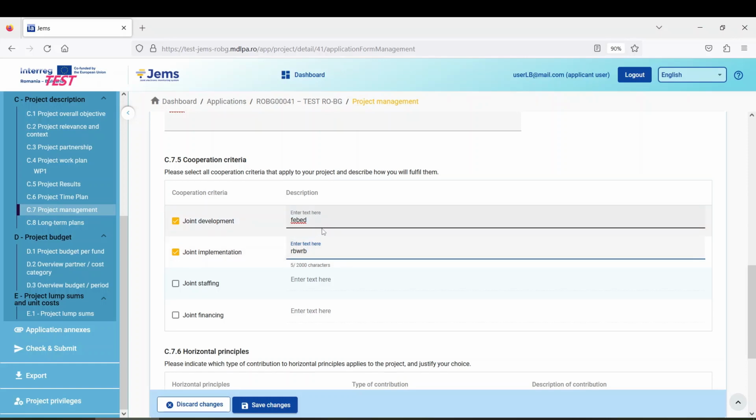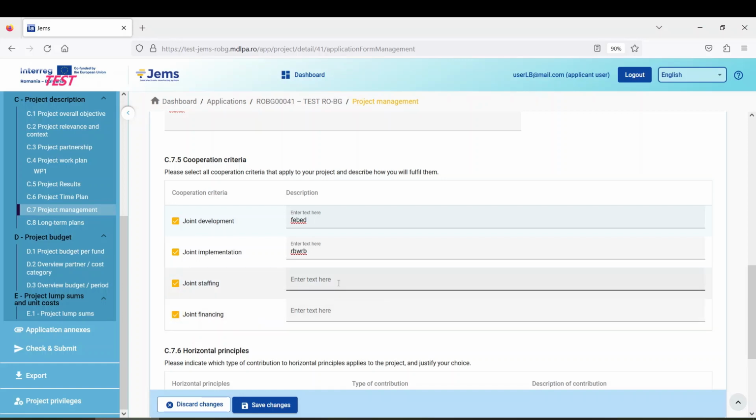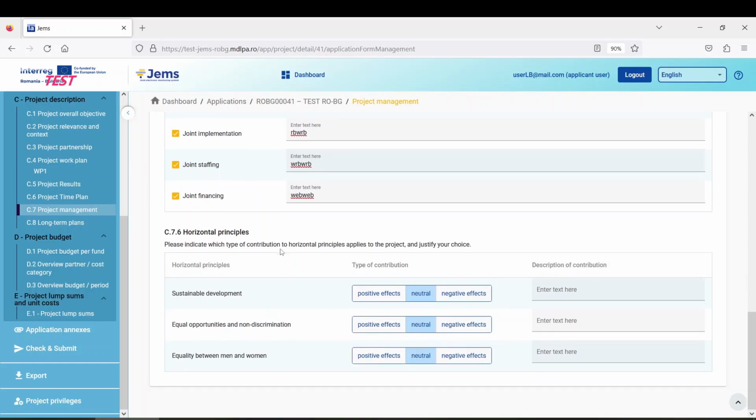The description will be written on the right side of the screen, in the right fields, and the applicant's guide also mentions that at least one of the 2 remaining cooperation criteria needs to be selected also. So either joint staffing or joint financing, also select them. The procedure is the same, and write the description in the right field. Also save the changes, and we can move on to horizontal principles.